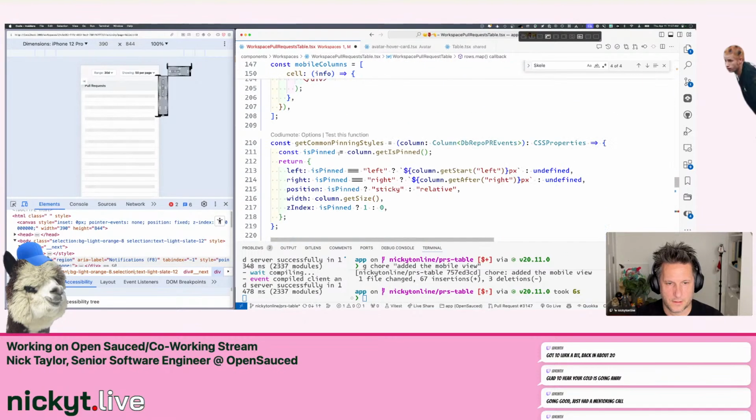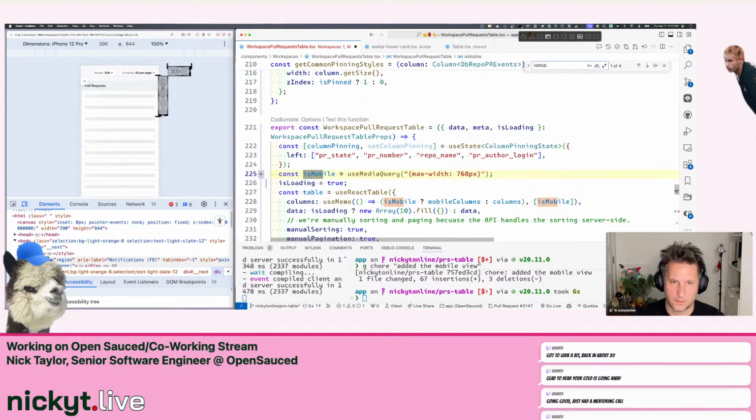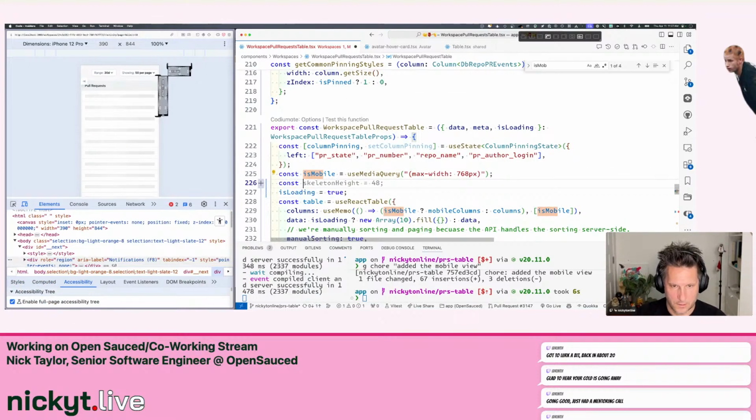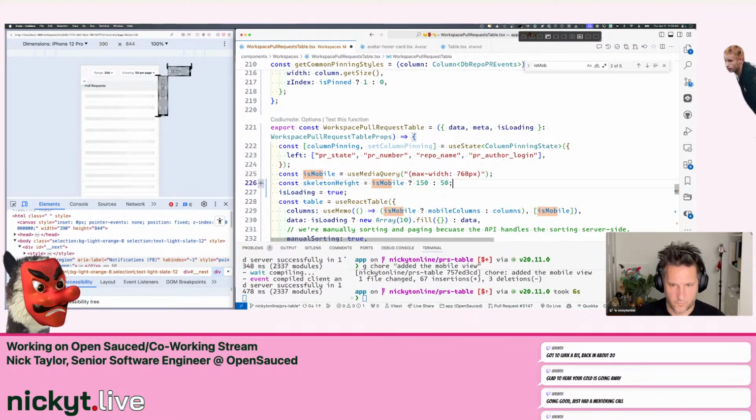Let's come back up here. Is mobile. Yeah, okay, is loading true. Okay, so let's change this here to const skeleton height, is mobile, should be 150, otherwise 100. Let's try that. Okay, maybe a bit more, 175. A little too much. 170. 168.